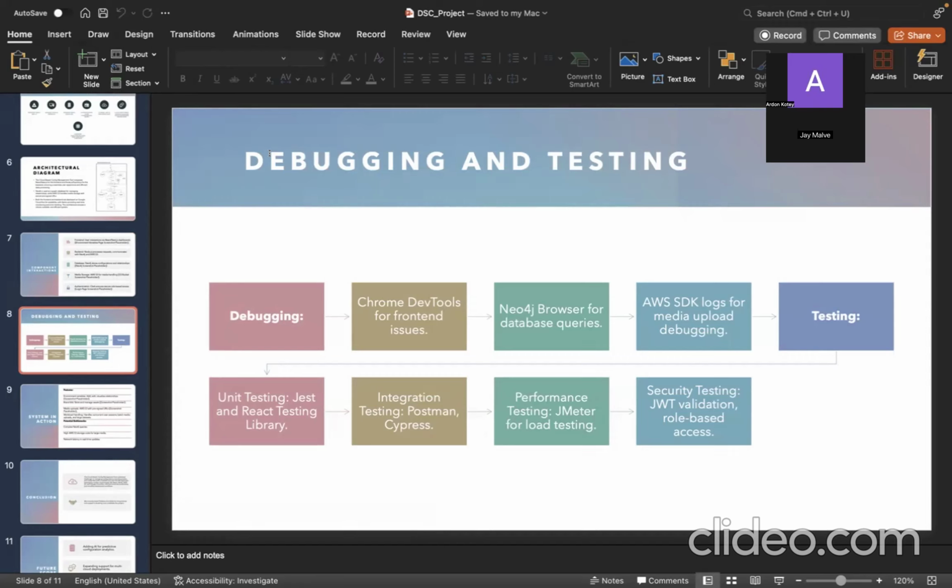Slide, debugging and testing were essential to ensure the tool's reliability and performance. On the front end, we used the Chrome developer tools and React dev tools to debug rendering issues and track the flow of state and props. Real-time updates and WebSocket connections were monitored using network tools.